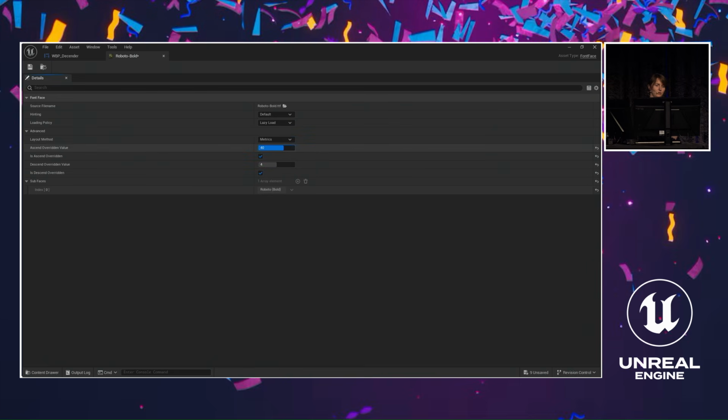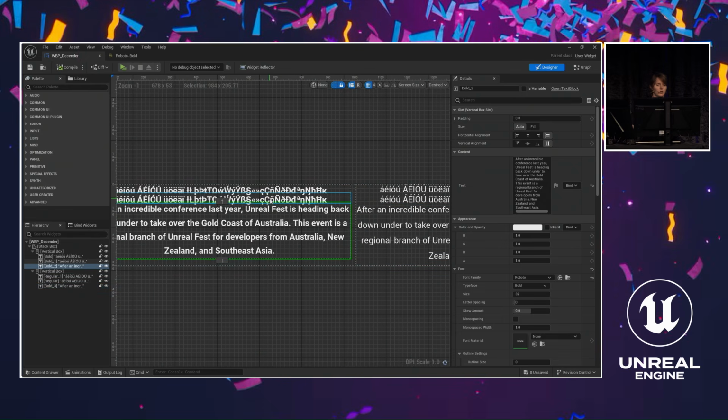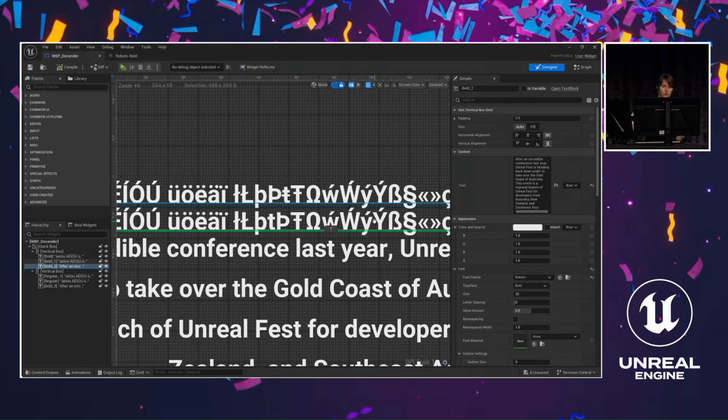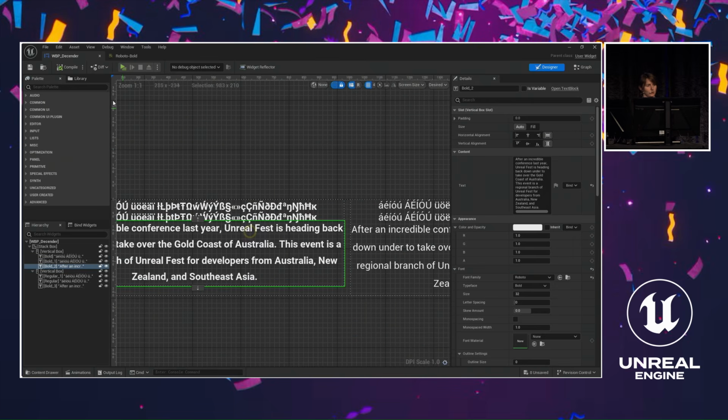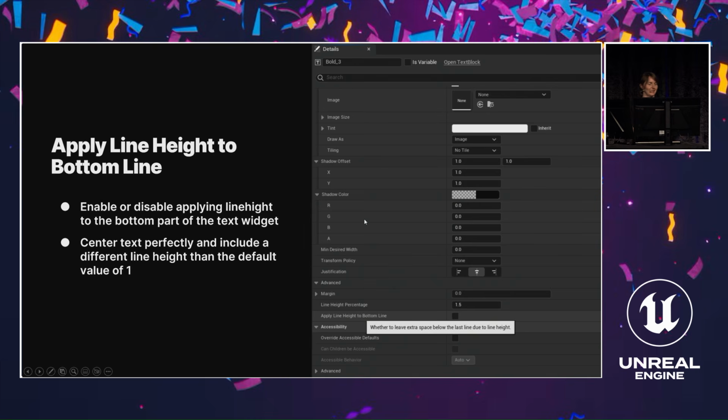But again, it helps you do it so you don't have to actually modify the fonts. You can go in and edit it in Engine to match up a little more with what your mockups are, or tighten it a little bit so you have some extra breathing room in your layouts. Very useful tool, and I'll say we needed it, and that's why it's in the engine. The second thing that we also put in semi-recently was the apply line height to the bottom line.